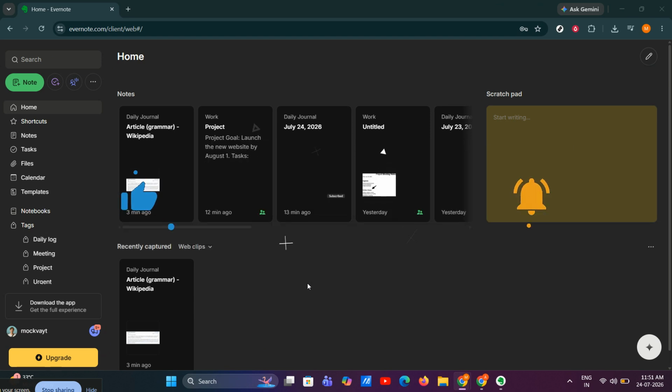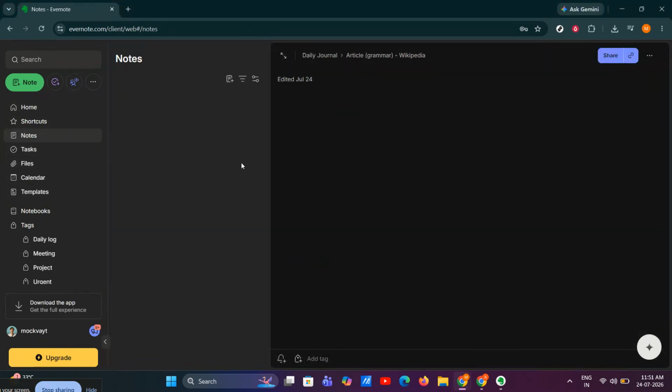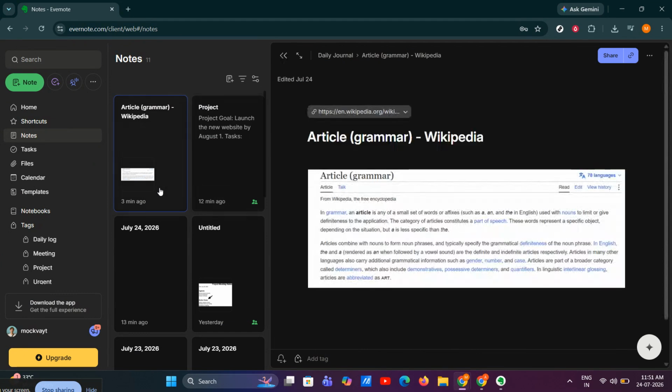Now let's get started. First, open Evernote Web in your browser and sign in to your account. Once you're inside your Evernote workspace, look at the left sidebar and click Notes. This will show you your full list of notes, making it easy to find the one you want to remove. Next, select the note you want to delete. You can click it once to open it in the main window.